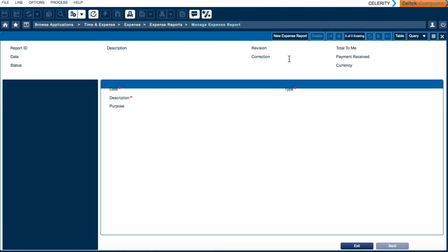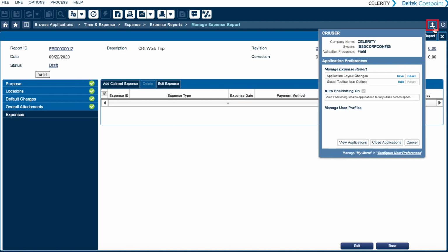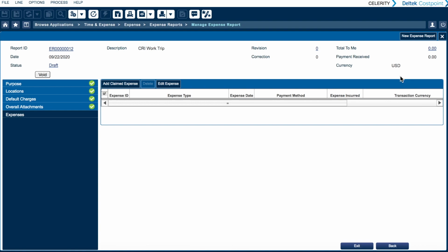Note, the next time you log into CostPoint, you will be defaulted back to the original T&E 10 layout, known as Expert Mode. To change your default layout to Wizard Mode, click the person icon in the top right of the screen. Click on Save Application Layout. The screen will automatically close and your default will now be Wizard Mode.